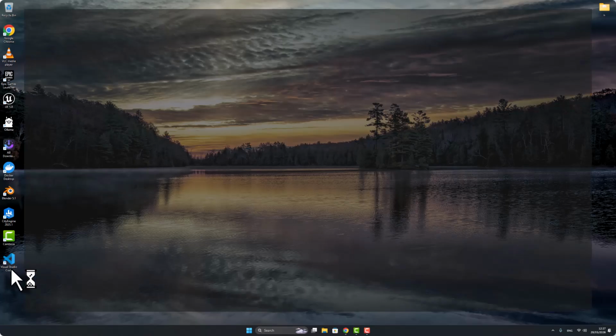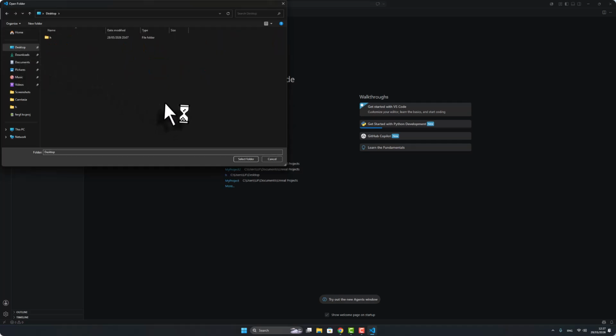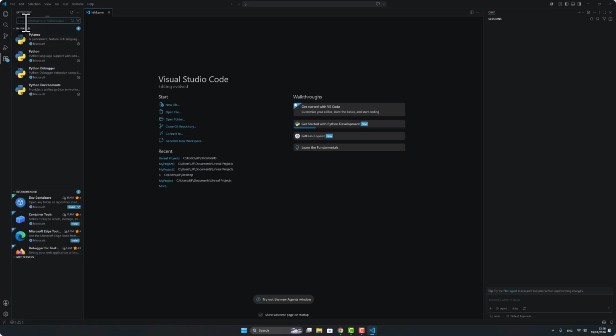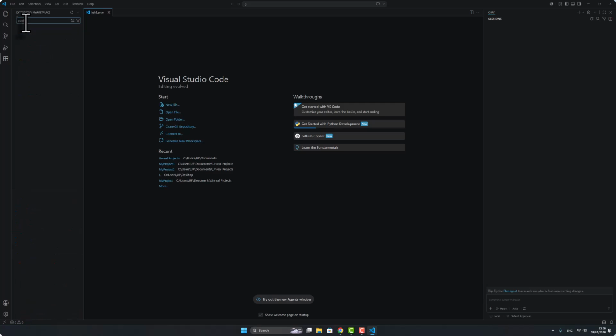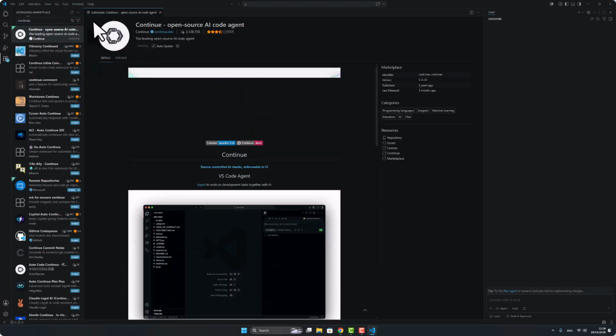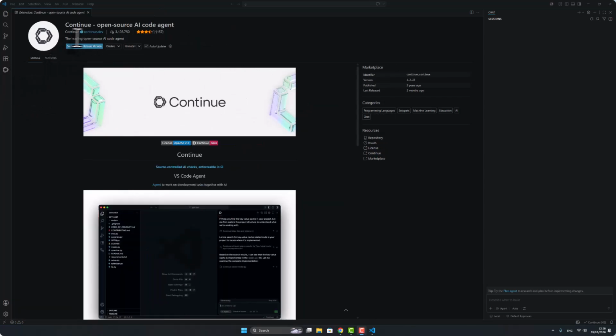You have to go here, Visual Studio Code. And after that, let's open a folder. Create any folder as you want, for example, G. Select this folder. All files are here. Okay, now let's go ahead to extensions and download this extension. Okay, continue, hit install. Okay, it starts installing.